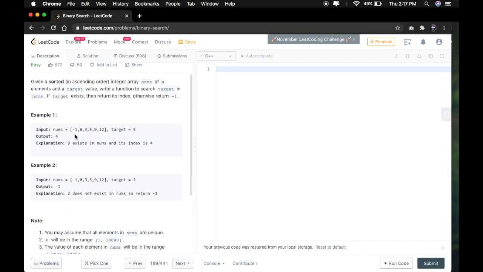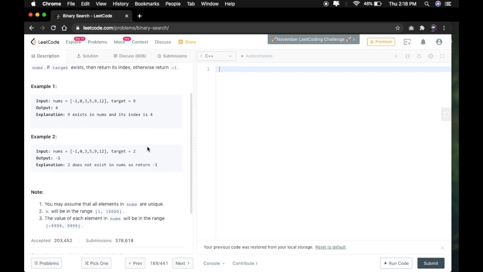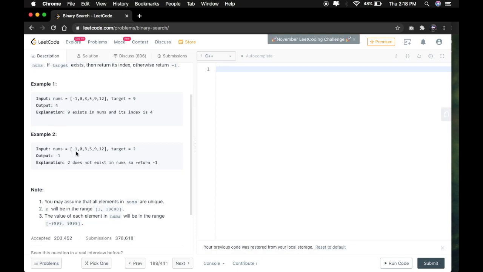So let us count in which index this 9 falls. Okay, 0, 1, 2, 3 and 4. As you can see, the 9 is at this index. So explanation: 9 exists in nums and its index is 4. Example 2 shows that if the candidate does not fall in the list of the array, then your output should return -1. So explanation: here 2 does not exist in nums, so return -1.